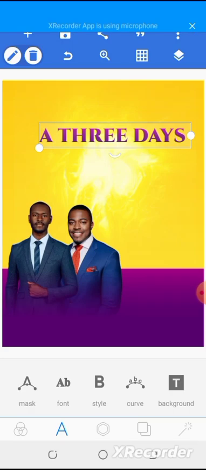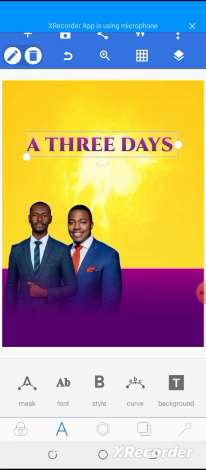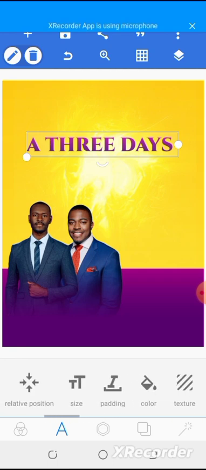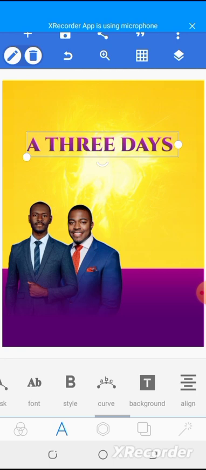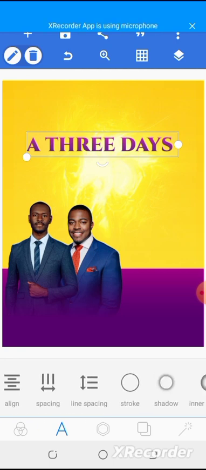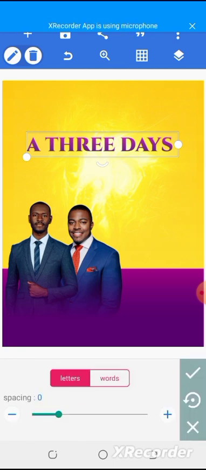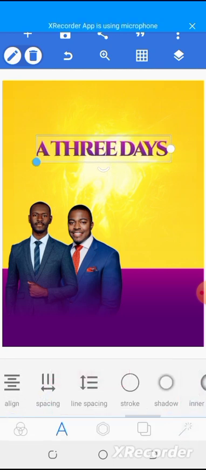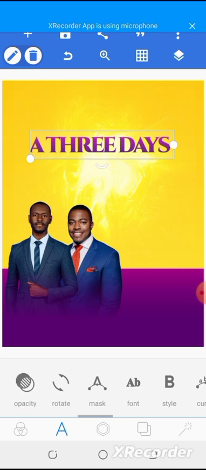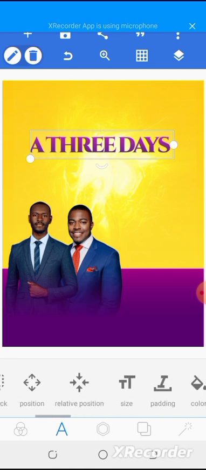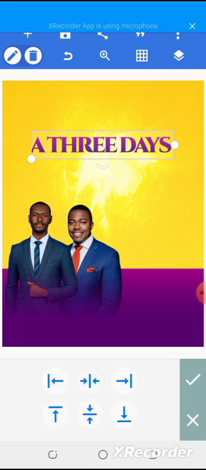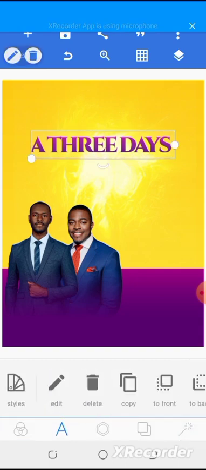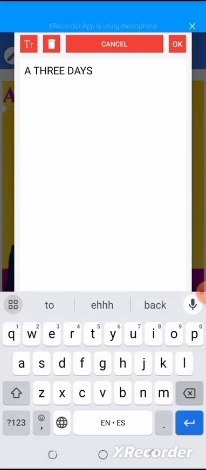Okay, now being here, those letters are too spaced. So I'll come to my spacing tool. I reduce the spacing to -10 and enlarge a bit and make sure that it is at the center. So I'll come to my relative position tool, click the upper end. So it is at the center. So I'll just copy this and I type Crusade program.